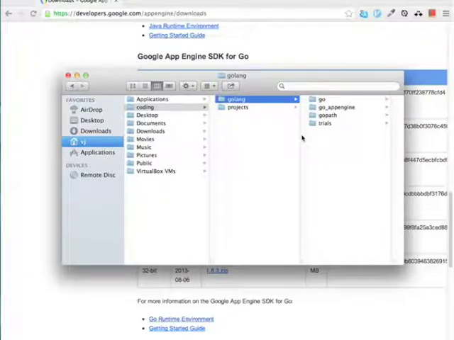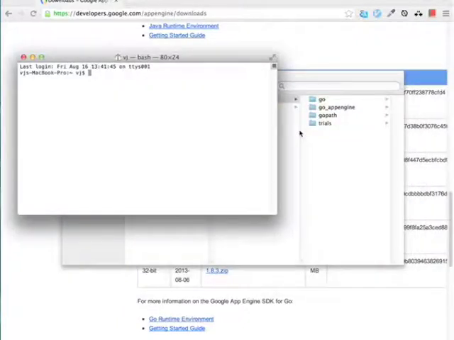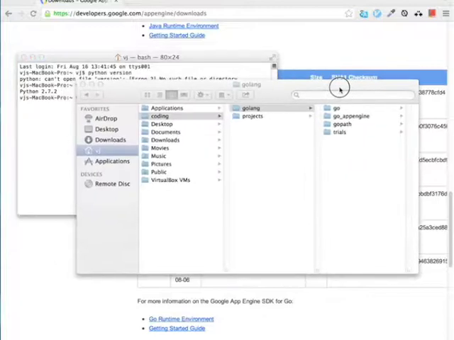There are a couple of things that you need to take care of. One is that you need to have Python 2.7.x installed, with Mac and Ubuntu Linux 13.04. That seems to come by default. If I try the Python version command on the command line, I can see that 2.7.2 is already installed.